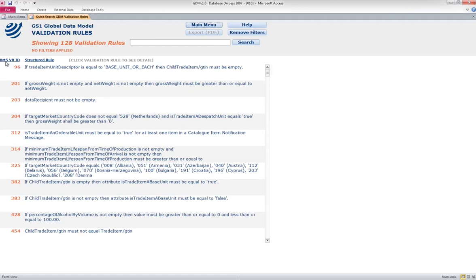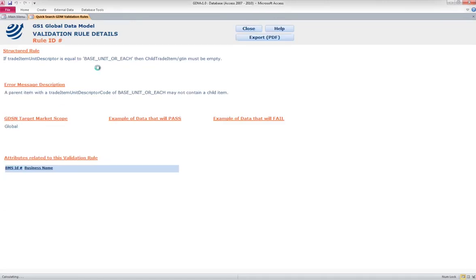You see the BMS VR ID in orange here, and then the structured rule. When you click on the structured rule, you get the detail. So for rule 96, if trade item unit descriptor is equal to base unit or each, then child trade item GTIN must be empty. That is the GDSM rule.